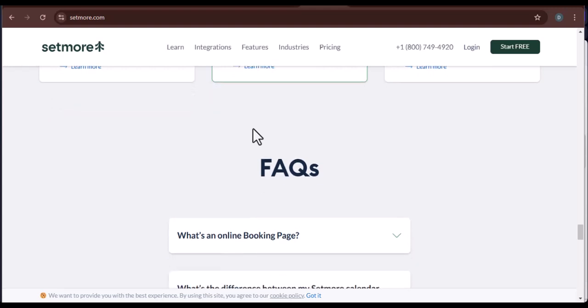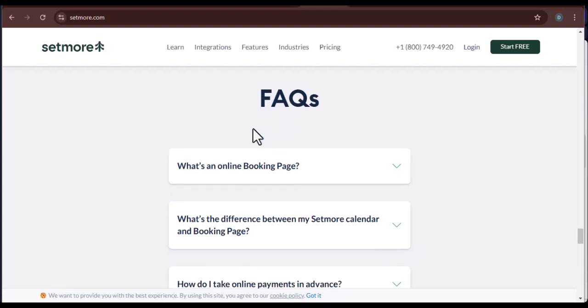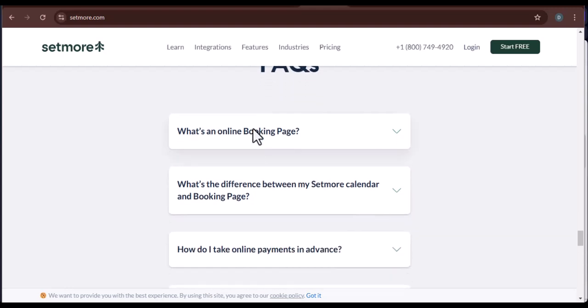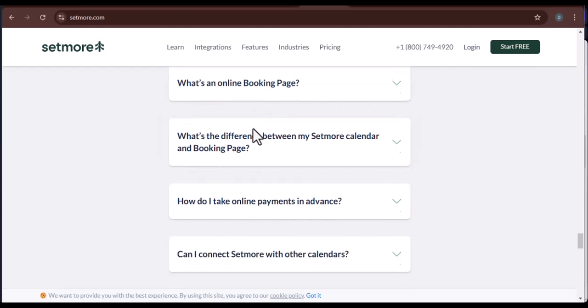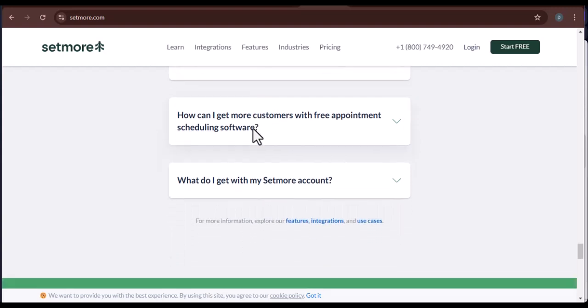You'll likely be prompted to connect your Setmore account to your Linktree. This usually involves a simple authorization process where you log in to your Setmore account through Linktree and grant permission for the two platforms to communicate. Don't worry, this is a secure process.